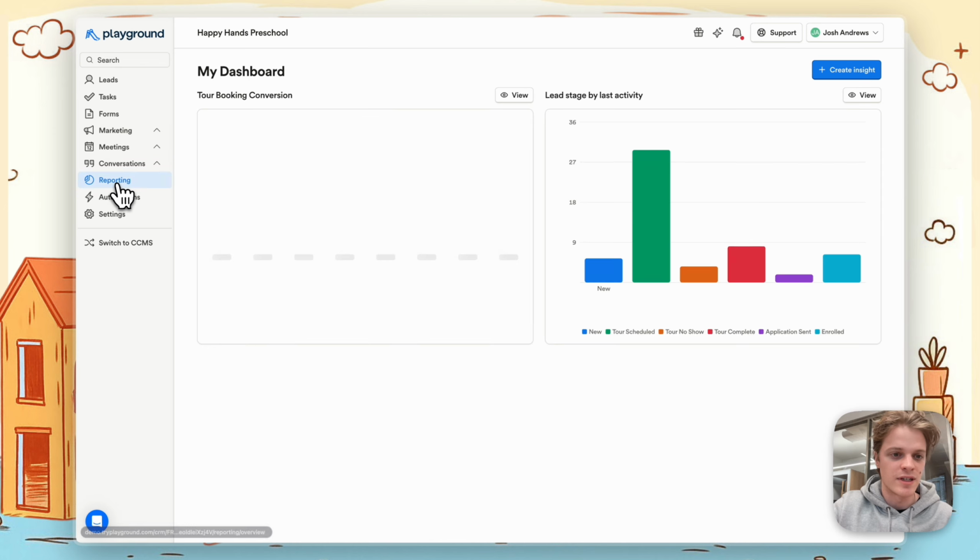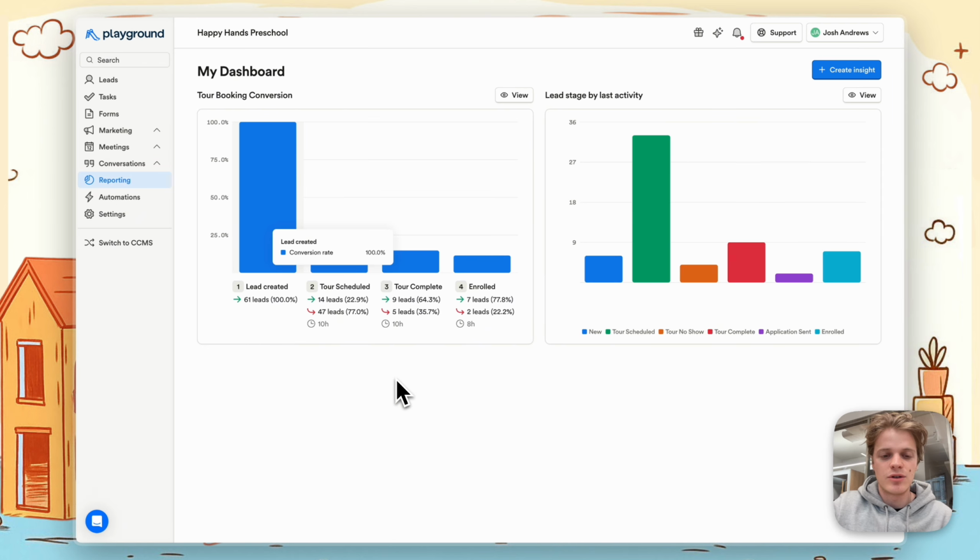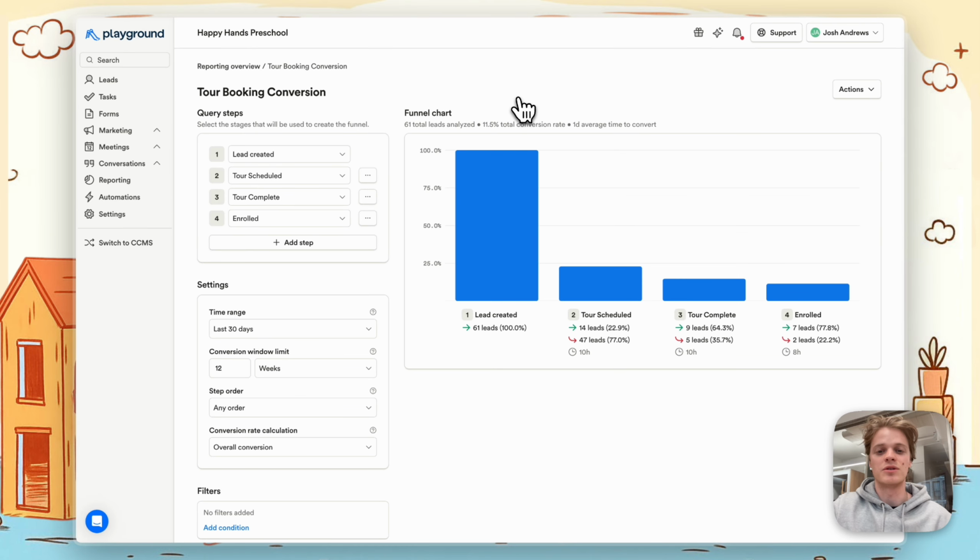So in the CRM, you'll notice that there's now a reporting tab visible for everyone. This takes you to your dashboard where you're able to see a view of all of your insights about your funnel. You can set up a funnel conversion insight that shows you how many leads move from stage to stage and what the absolute conversion rate looks like from the beginning of the funnel to the very end. So for example, I can see how many leads were created, of those leads, how many booked a tour, of those leads, how many completed a tour, and then how many enrolled.